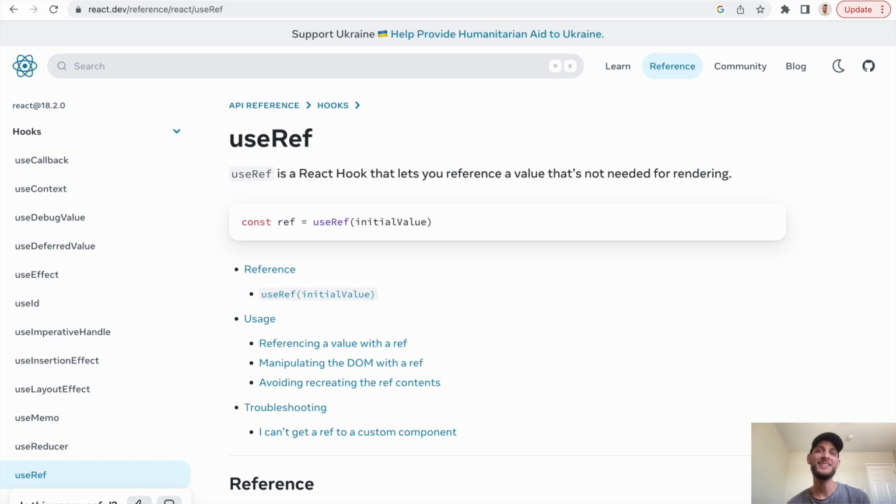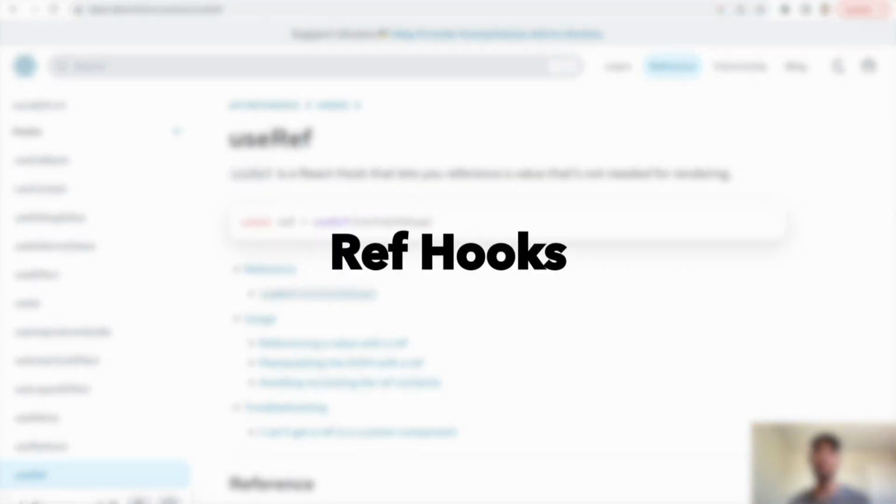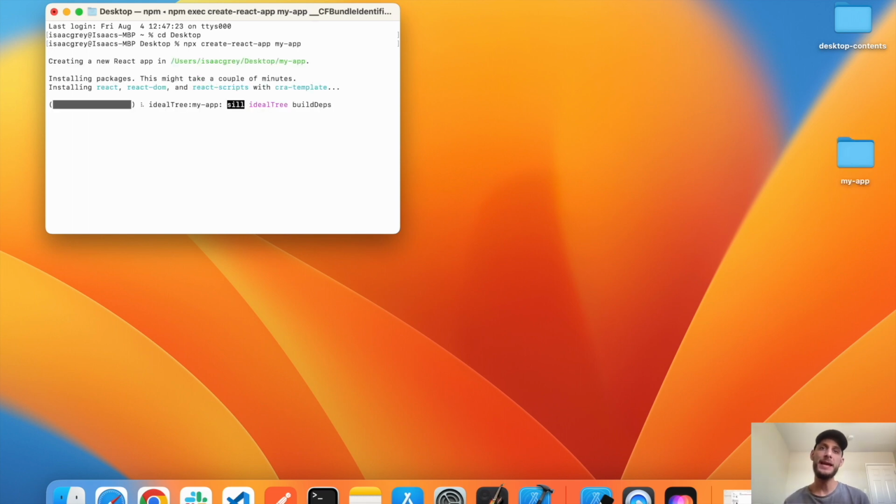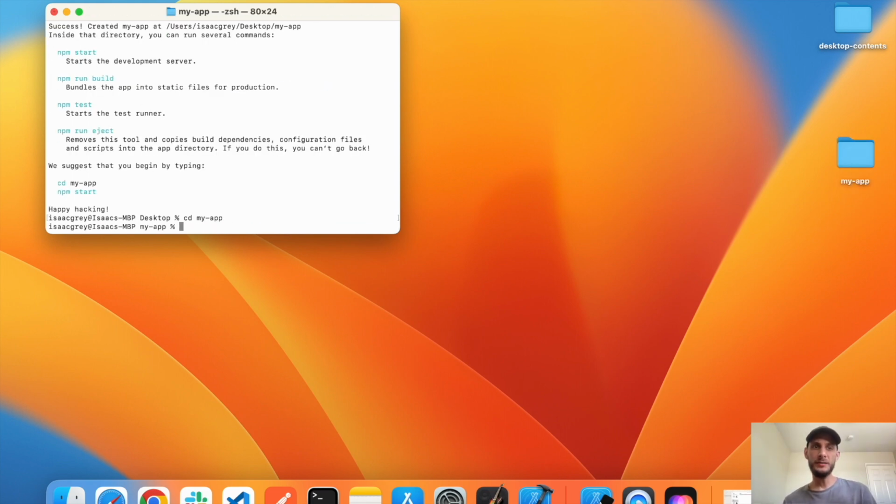Today we're going to be discussing ref hooks. So a ref hook is a hook that allows you to reference a value that's not needed for rendering. To get started, we're going to create a React app, and I'm going to use the create React app command. From here, let's boot up our project by running npm start.